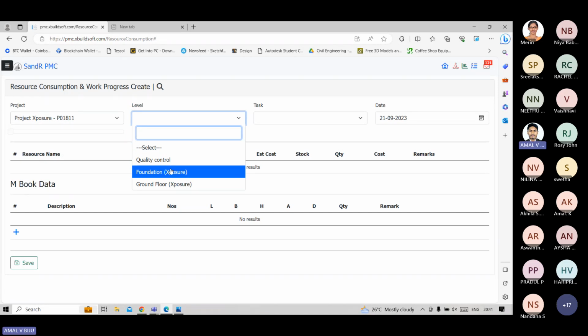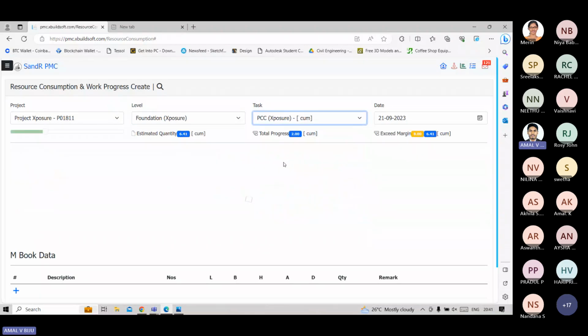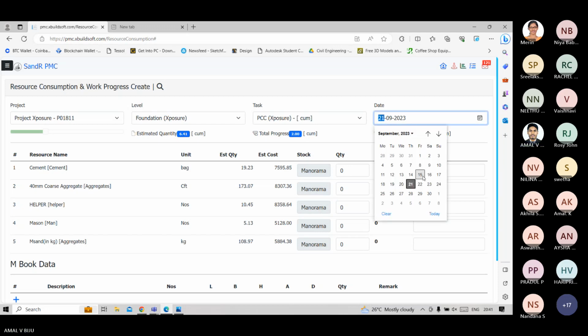Here again, I am selecting the foundation, then PCC. Now we can see that the total progress is 2 m cube. Now I am going to show how to add the next day's quantities. I'm just giving a date of 20 September.